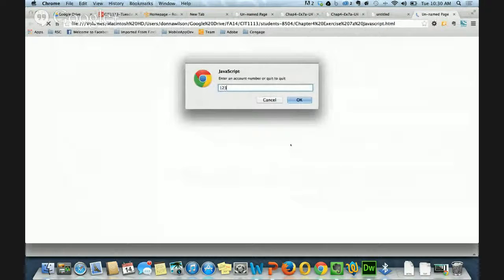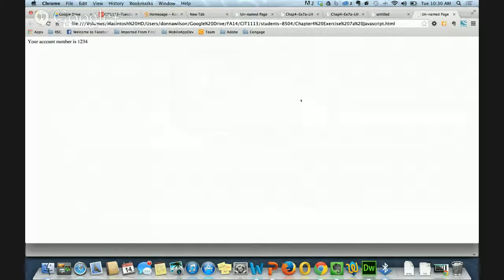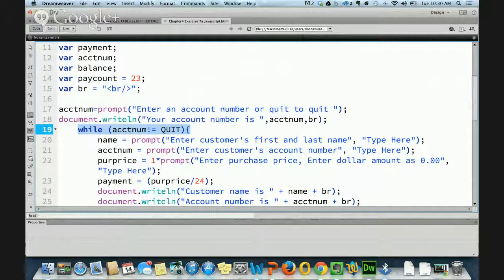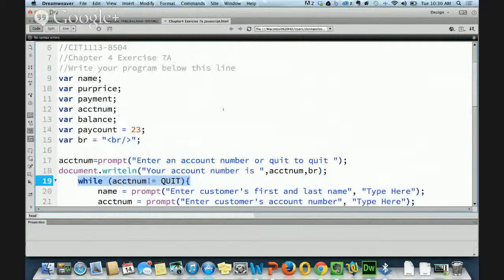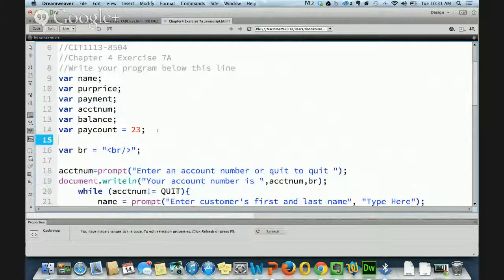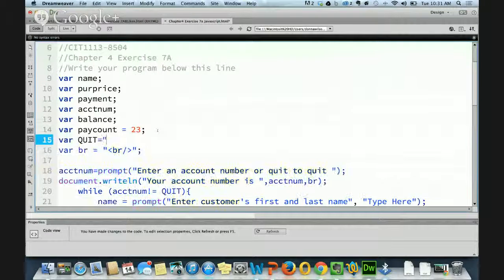Enter account number. This time, oh, what did I do? It ended already. Your account number, I must have done something wrong in there. The very first time it fell out. While account number is not equal, oh, there's not a quit in there. I forgot to add the quit, right? So var, so that's the only other thing I have to add, my sentinel value. I forgot to do that. Equals QUIT.